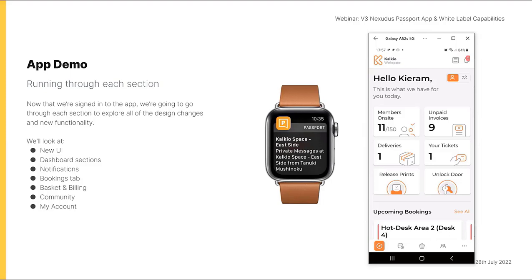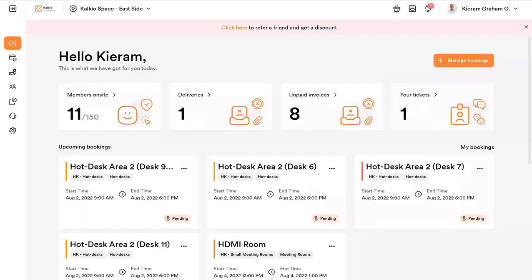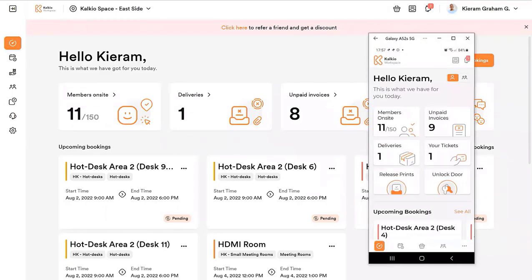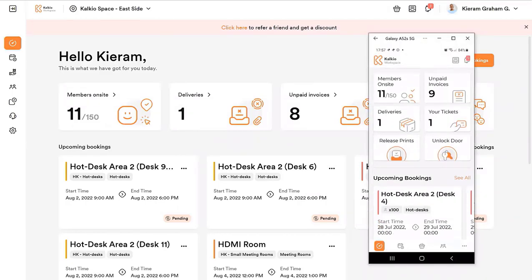We're going to run through a full demo by looking at the new UI, dashboard sections, the bookings tab, the basket and billing, the community tab, and the My Account tab. So let's start by looking at the dashboard and the new UI. And as we look at this dashboard, I'm going to take the opportunity to bring up the members portal for the same customer so that you're able to see how similar the app and the members portal now look.